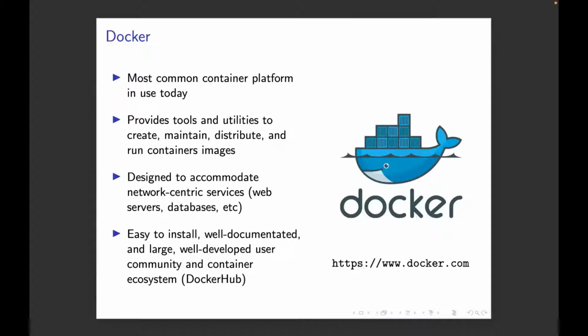Now, if you've heard about containers before, you've probably just heard of Docker, right? This is kind of the most common container platform in use today. It provides tools to create, maintain, distribute, and run container images. But it was really designed for a different type of space in computing. It was really designed for these network-centric service architectures, web servers, databases, anything to do with web development is kind of where it came out of. So the configuration and how Docker was designed to run came from that sort of mindset.